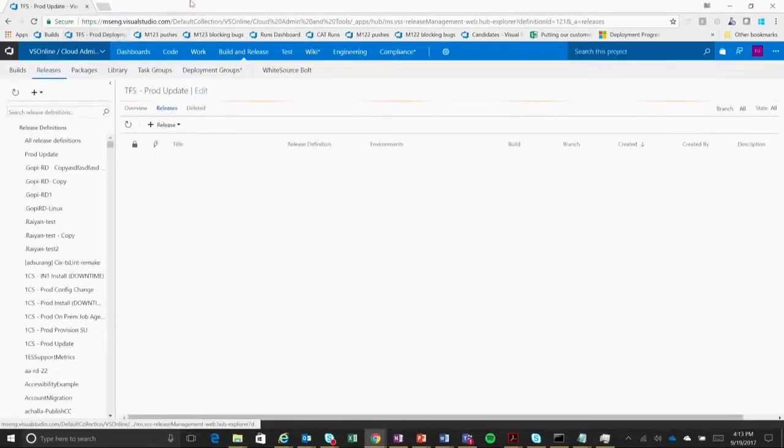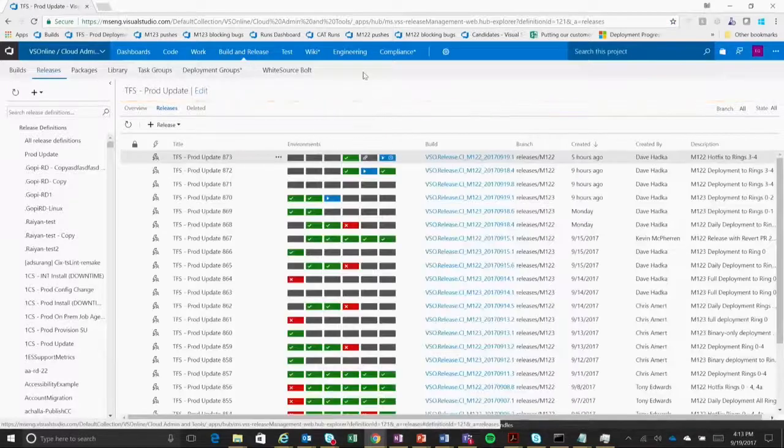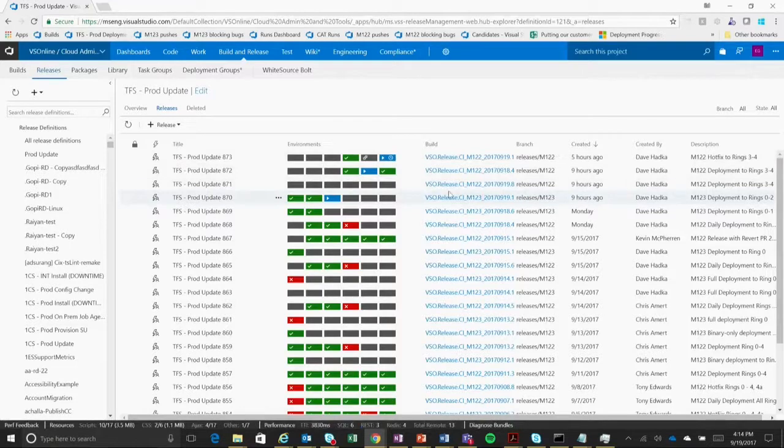So here's our TFS prod deployments. This one, so you can see this is 122. This is a little confusing. I don't know what happened here, honestly. So this is our 123 deployment happening right now. So we are going to ring 2 today. You can see that's going on right now. And then we're taking the 122 bits through rings 3 and 4 and 4A.